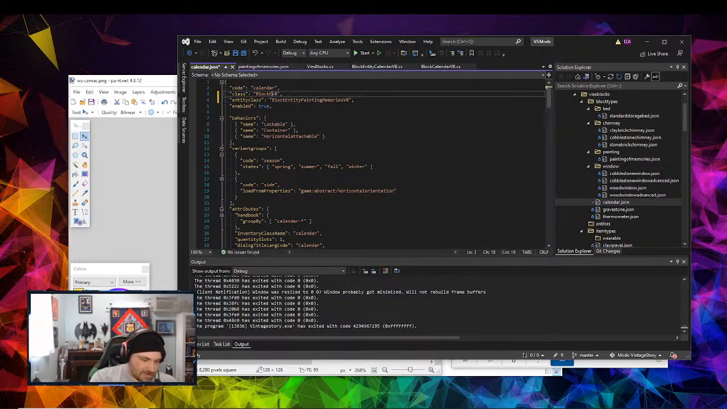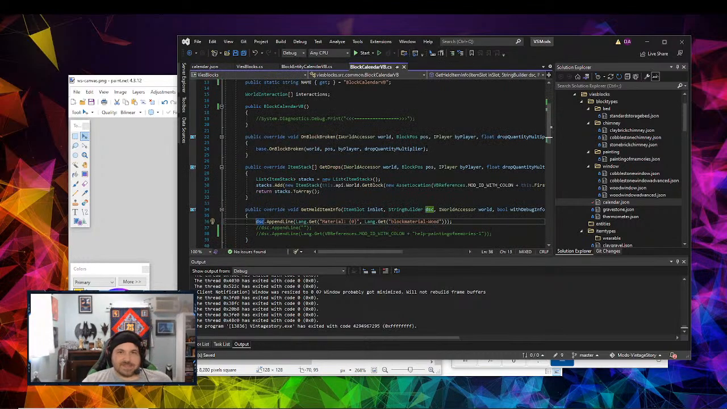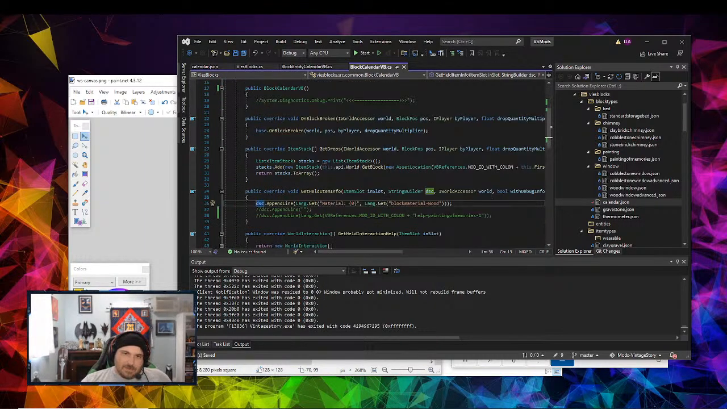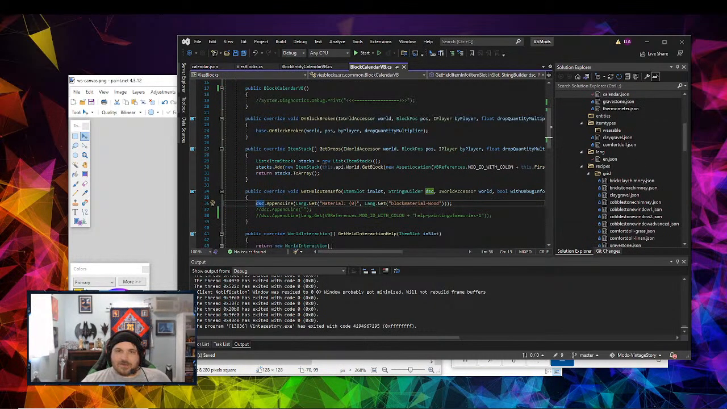Now I need to do block calendar VB, block entity, calendar VB. There we go. So we connected all the dots already. So now that code for the block and the block entity are going to be passed through. Like we can modify these things a little more now. I don't think there's anything here that we're going to need.